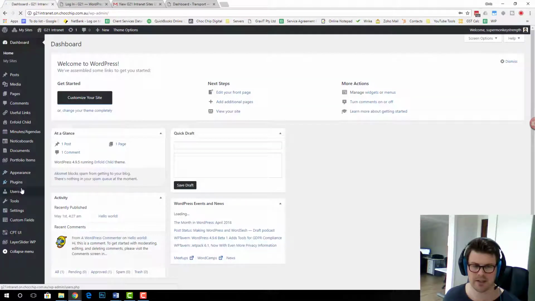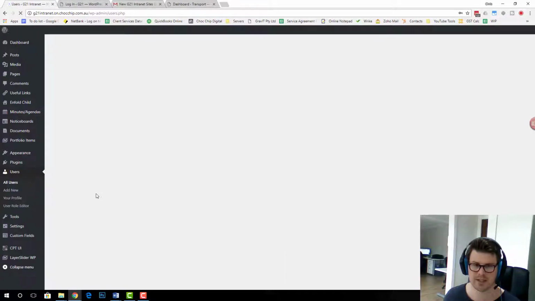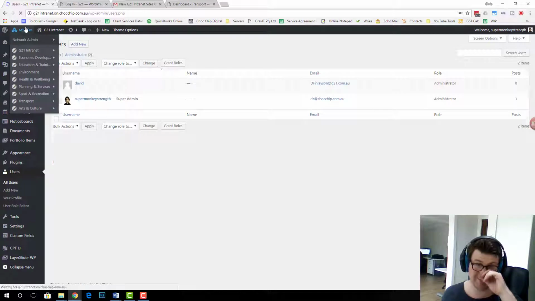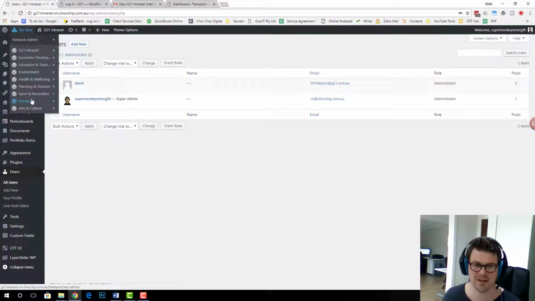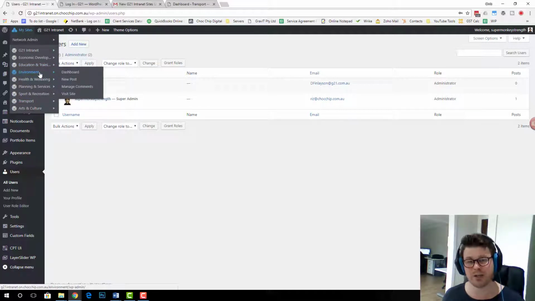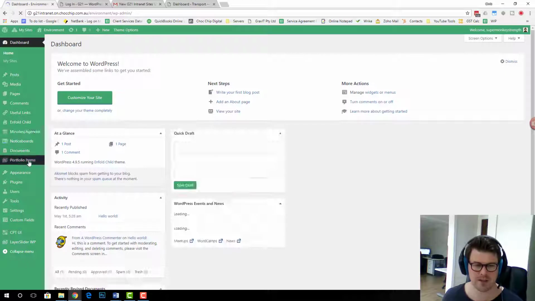So let's go down here to users, and we'll see, oh sorry, I've made a mistake already. We're in the master account, so we need to change that to the transport account. Actually, no, let's choose the account that we want to add them to. So let's go environment. All right, we're in the environment pillar now. Let's go users, add a new.